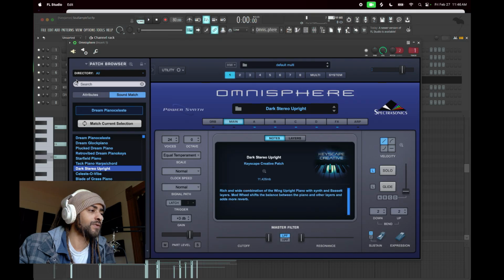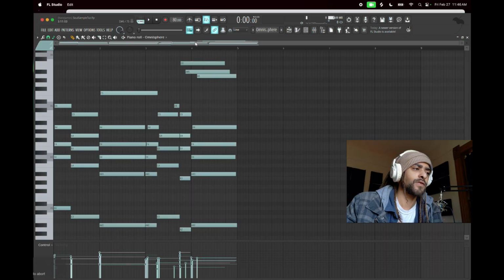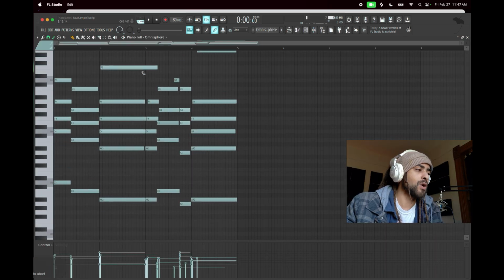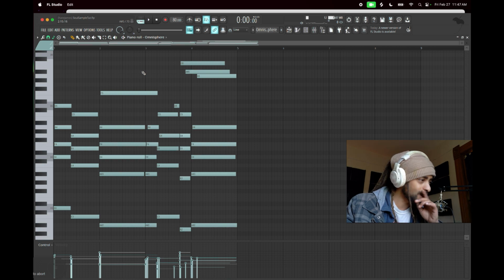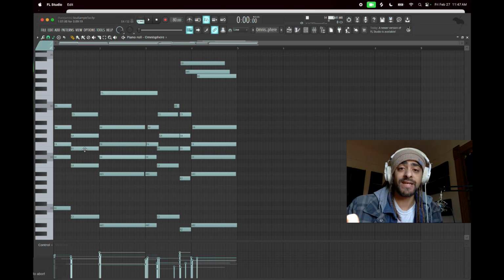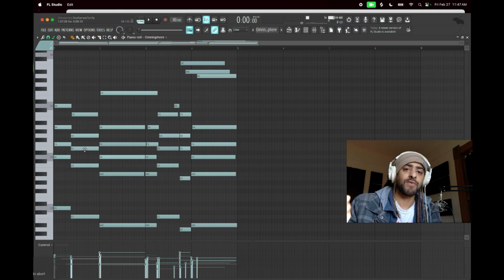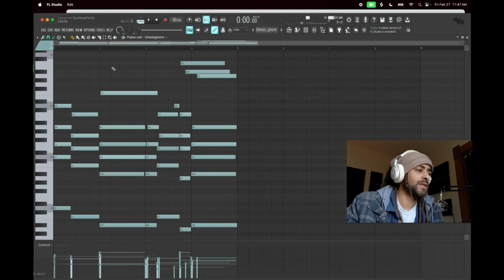So the first sound I got was from Omnisphere. It's this dark stereo upright from the key section. I'm not going to go over the chord progression too much, but I mostly have 7th chords in here. We are working in D minor. Now that sample that you heard, the preview, I had actually rendered that out and pitched it down 1 semitone, so that was in C sharp minor. But this original sample that I started with is in D minor. So I'm going to go ahead and play you the progression here.